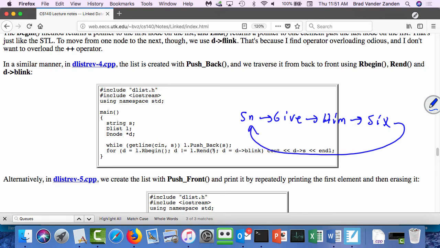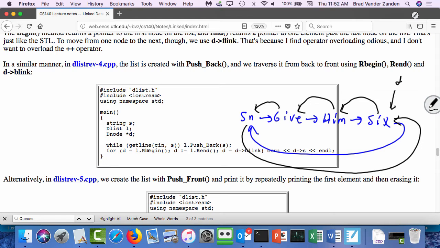But we also have reverse pointers. So when we reverse it, we say D equals L dot R begin, which returns a pointer now to the last element. And now we say D equals D arrow blink, so we're moving D backwards through the list. And eventually, again, D reaches the Sentinel node, and R end returns the Sentinel node. So again, we eventually will drop out of our loop.